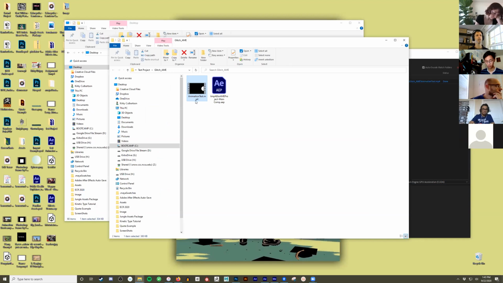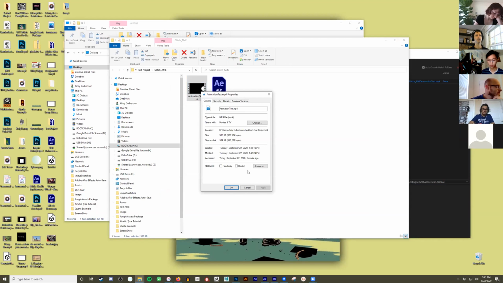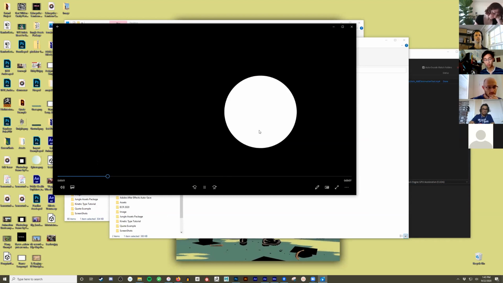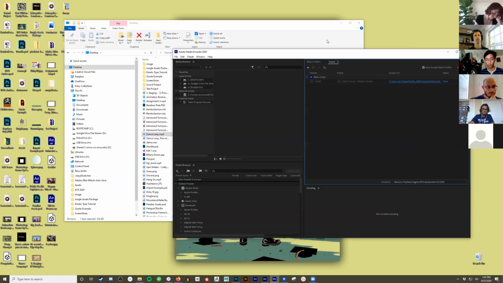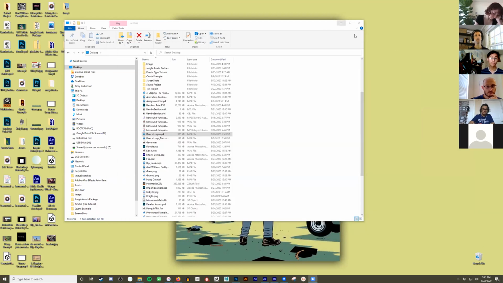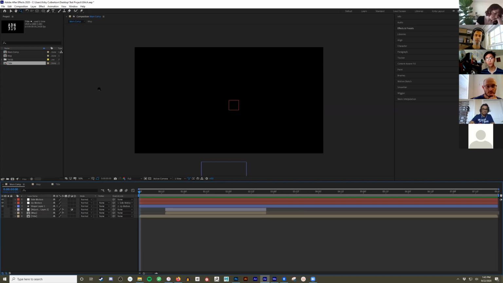So you end up with your MP4, and if you take a look at the size, it's really small. It's only 380 kilobytes because all it is is this couple second animation, slides in, slides out. So I will pause here and ask if there are any questions about exporting a movie using the media queue versus just exporting out of After Effects.